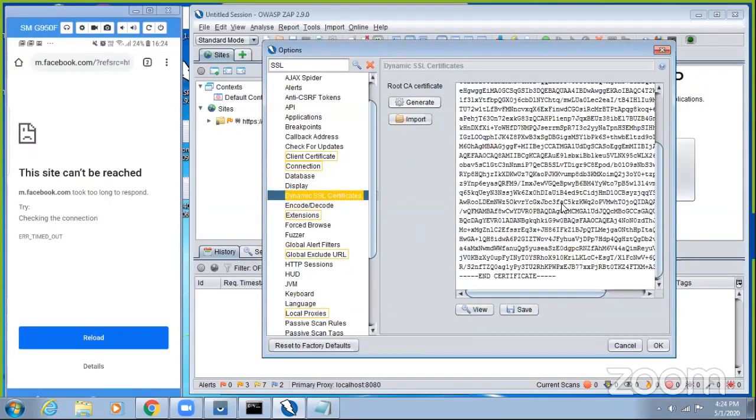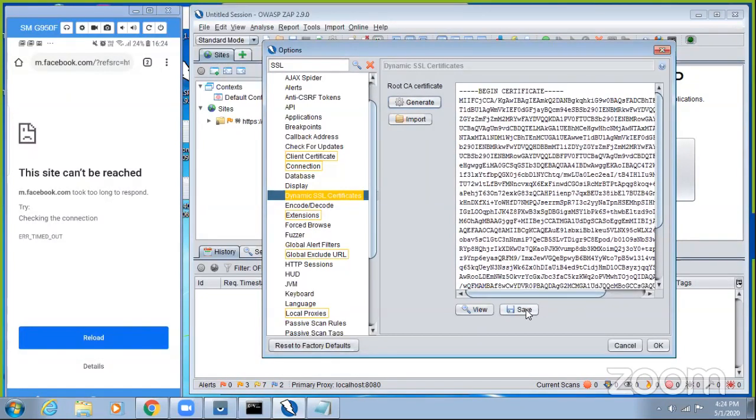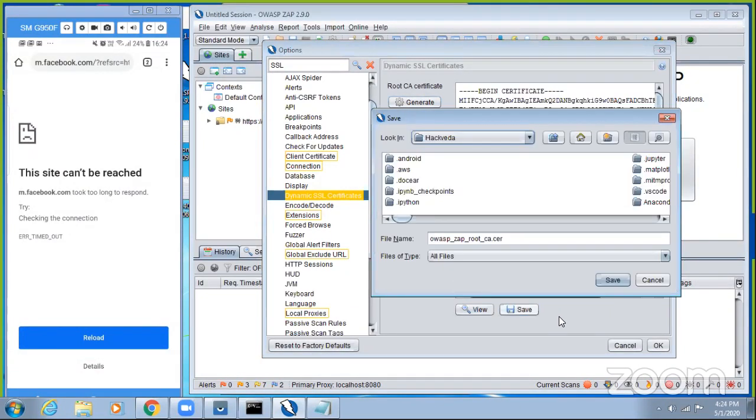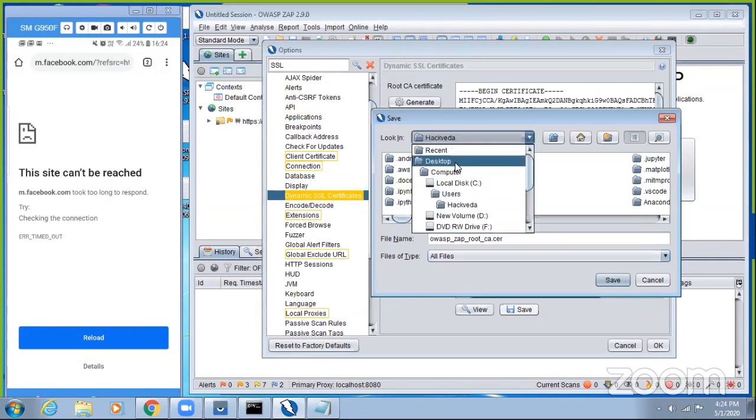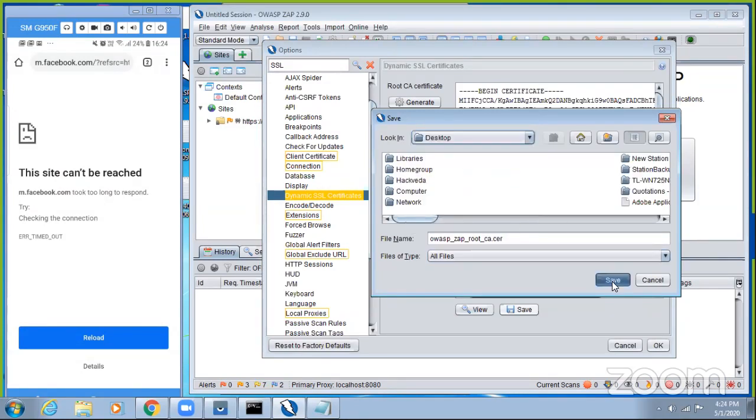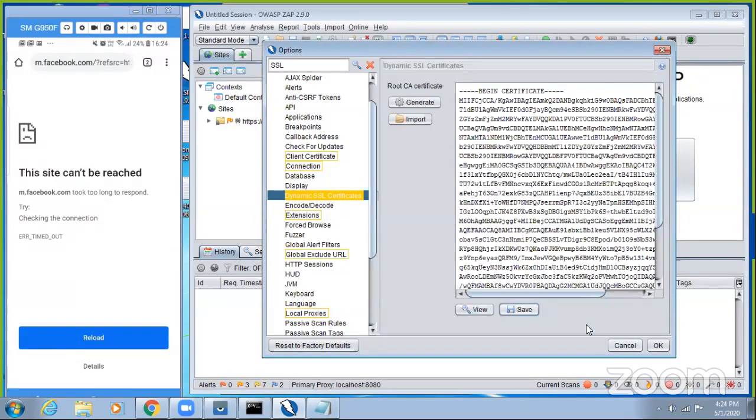Yes. Okay, we have got a certificate and let's just save the certificate. I am going to say it is going to be owasp_zap_root.cer. I will be saving it on my desktop, let's say, and save. So I've got a certificate saved.